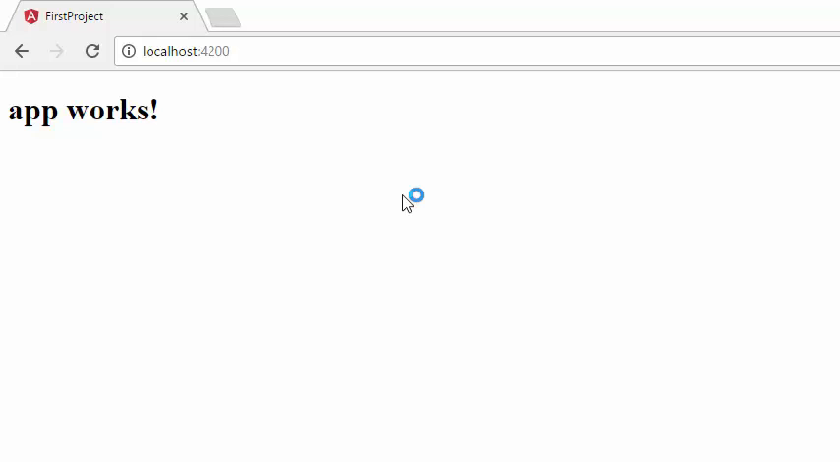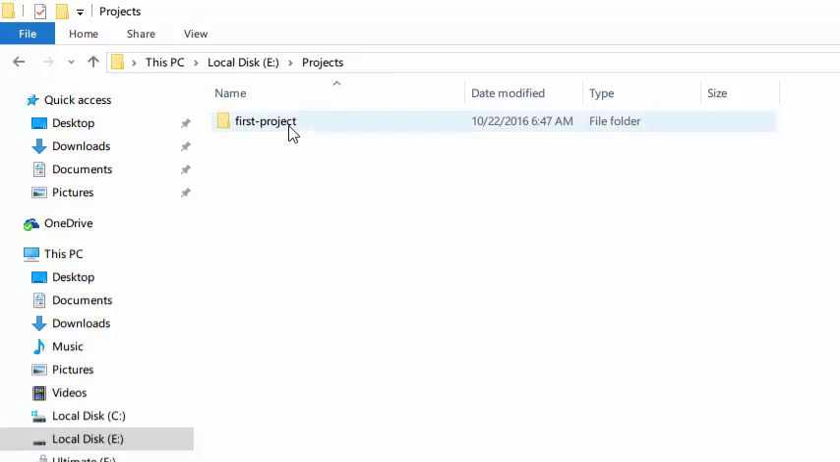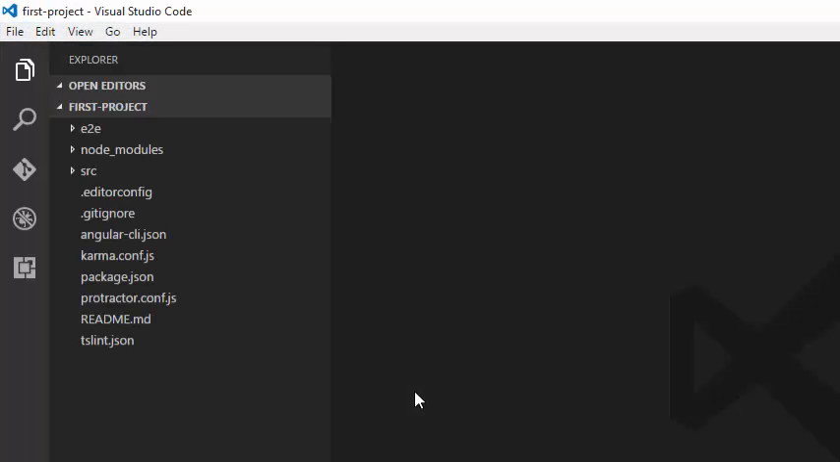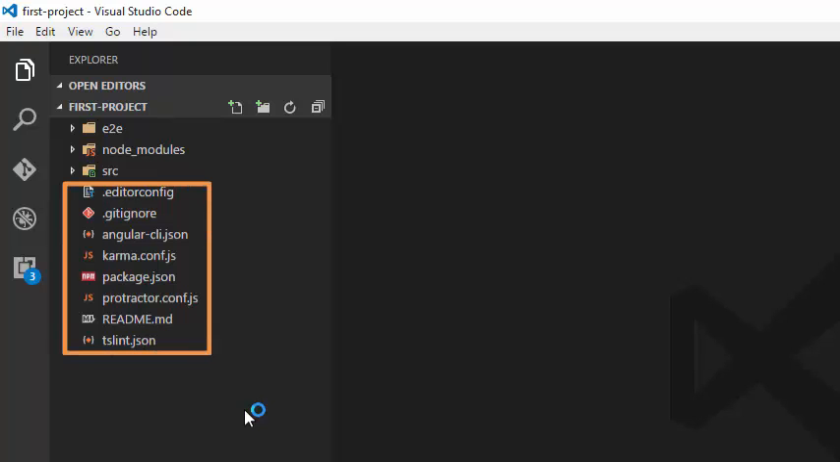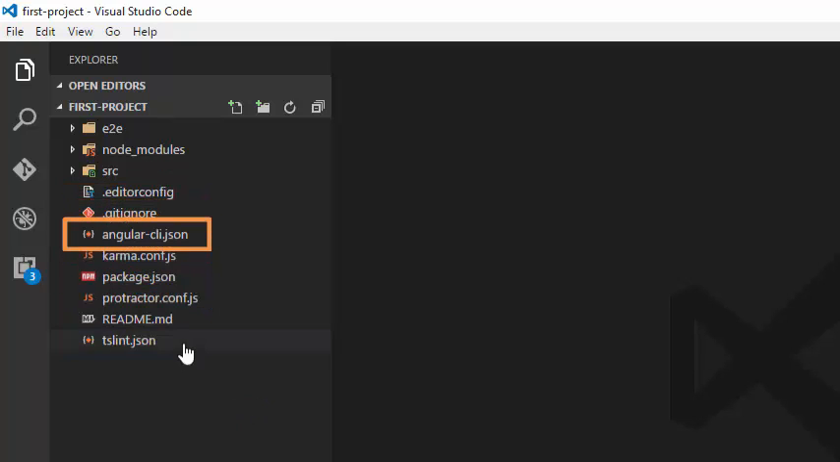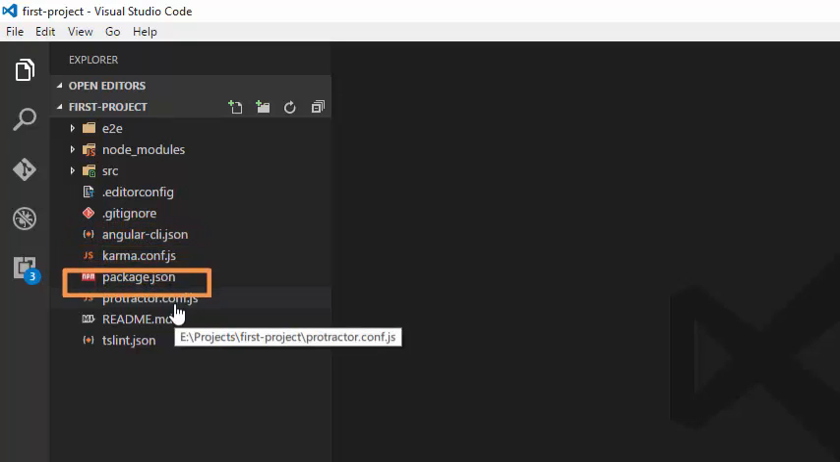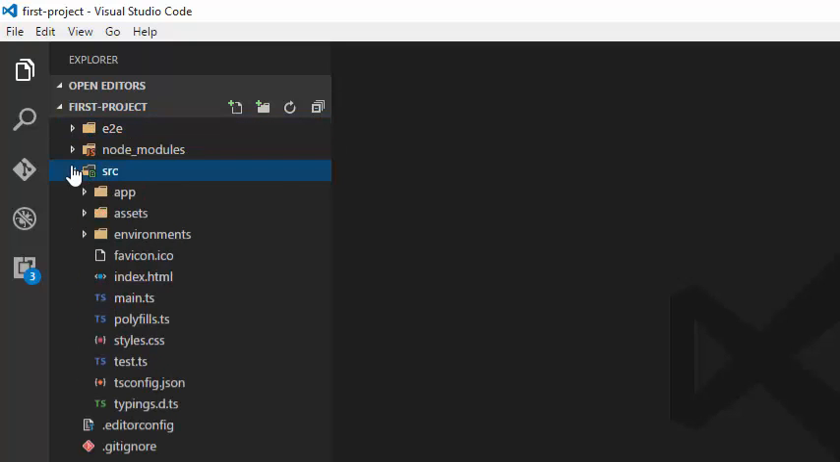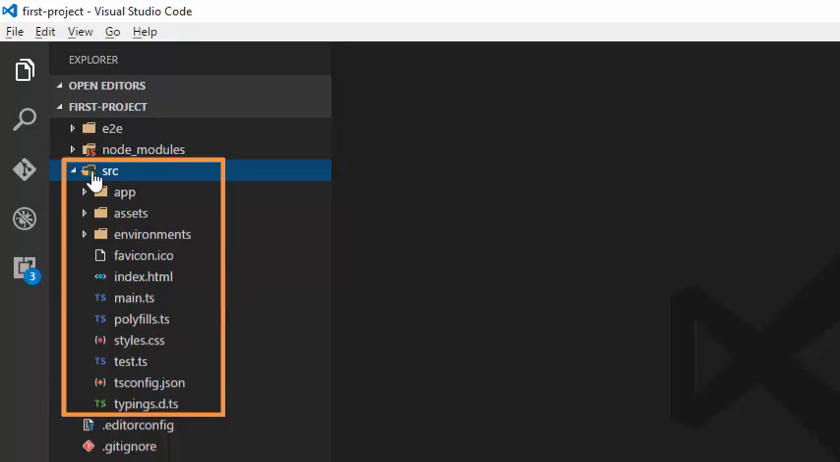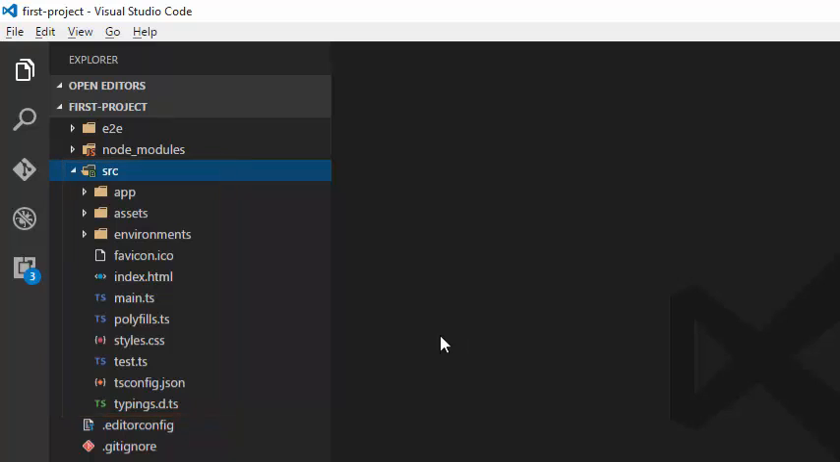But before moving to video 2 of this series, let us first take a brief look into the file structure created, and I will open it in Visual Studio Code because I prefer this editor. At the root level, as you can see that we have all the config files like angular-cli.json, karma.conf.js, package.json, protractor.conf.js, etc. You can also see that we have an end-to-end testing folder and an src folder. In this video series, we will spend most of our time inside the src folder.